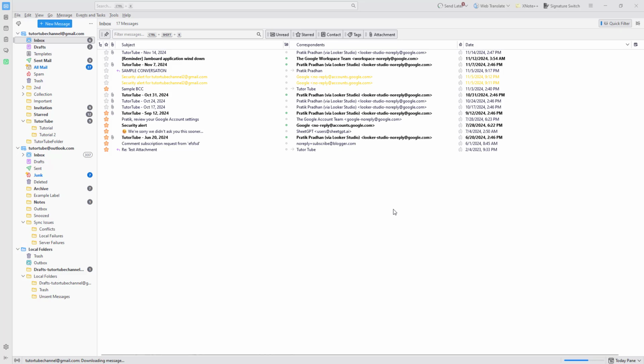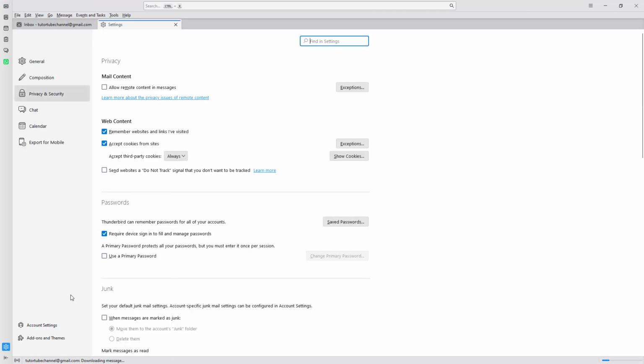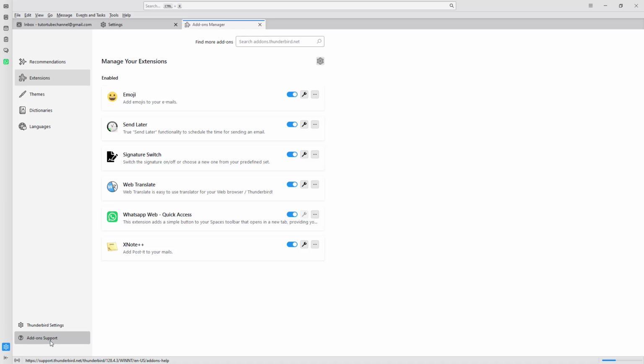If you want to take notes in Google Keep, you can also add an add-on inside of Thunderbird so that you can access Google Keep directly. To do that, go onto the Tools menu, then go to Settings right here, and then go onto Add-ons and Themes.